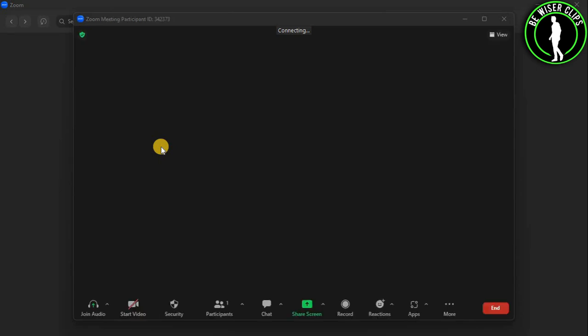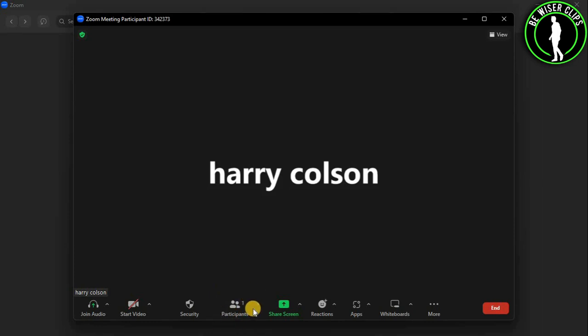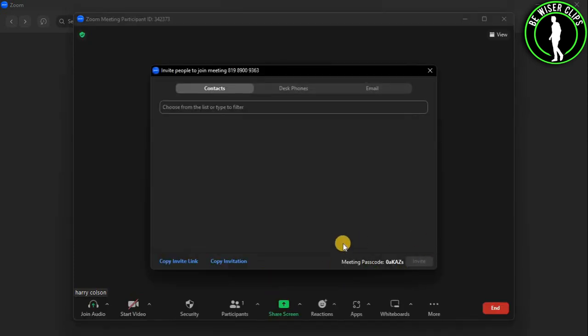After that, you need to select this option. Now you can see the participants option right here. Now select its arrow button, and you can see this invite option right there. Now just select it. Now in the bottom right corner, you can see the meeting passcode right here.